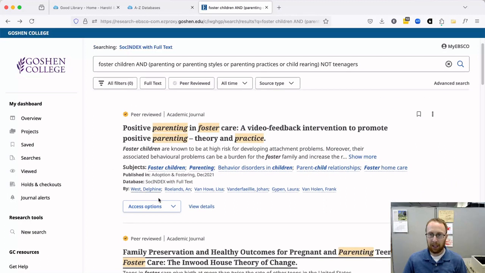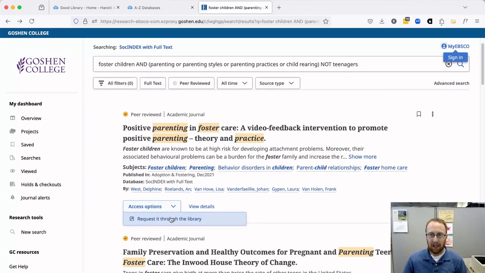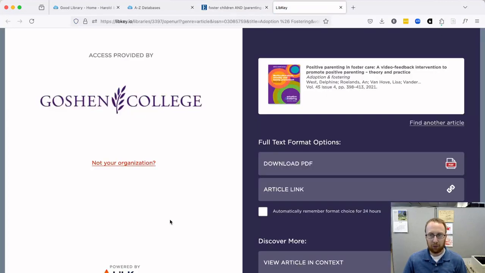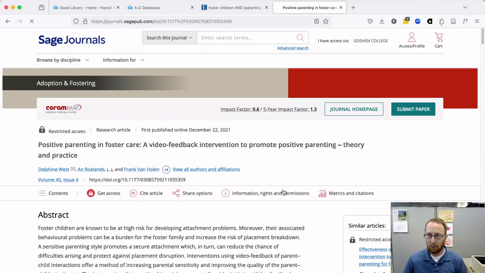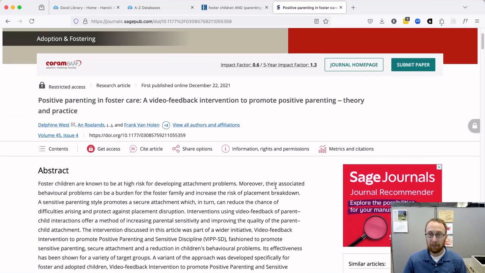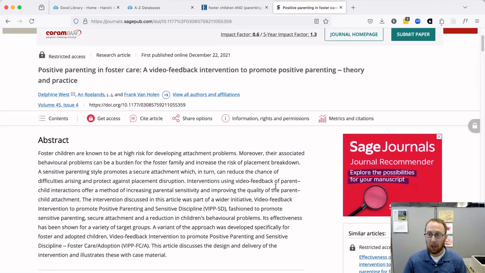With the first article here, if you click Access Options, it's going to have a button that says Request it through the library. So this time, it's going to check to see if we have it elsewhere, or give you an option to request it through interlibrary loan. So this one, it does look like we have here, and so you could simply click this Download PDF or click the article link, and it will open the article. And you can see it looks like it has the article here.